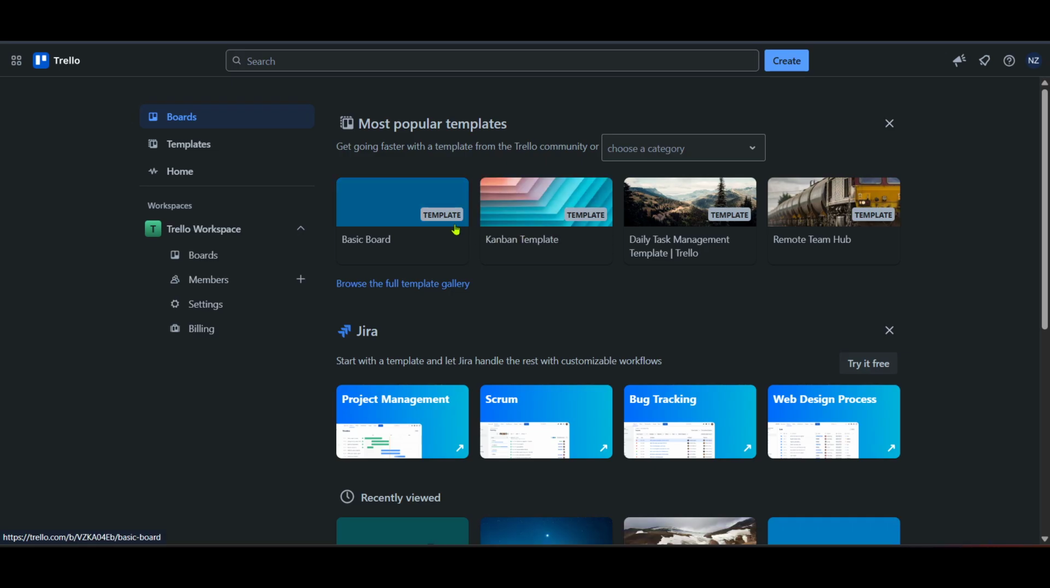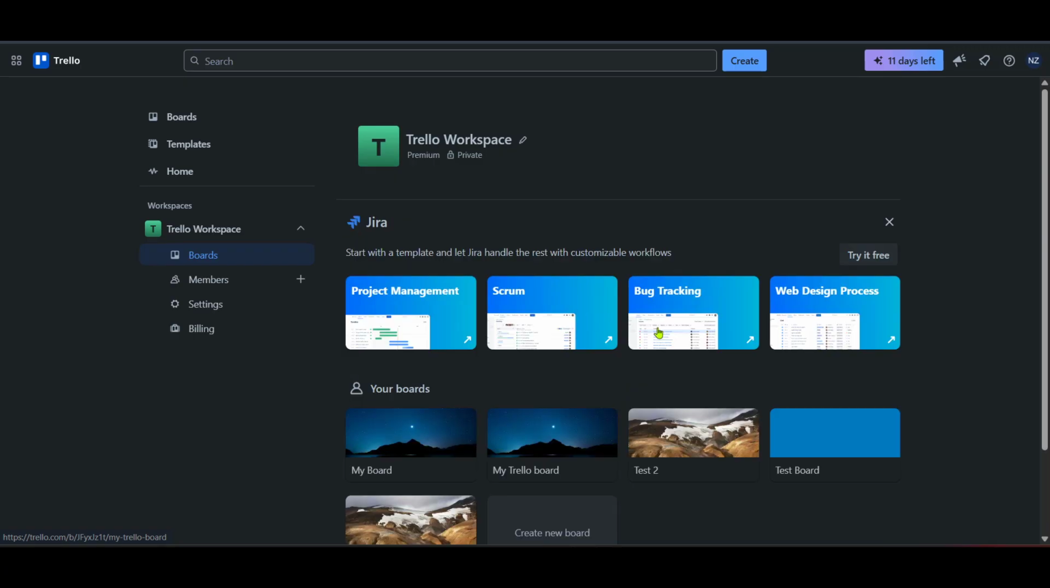After entering your workspace, you'll want to click on Boards again. Think of it as a way of diving deeper into your organization system. You'll see a list of your available boards, and from here you simply select My Trello Board or the name of the board you want to personalize. Now, this is where the magic happens.